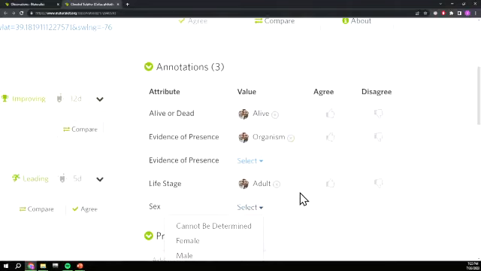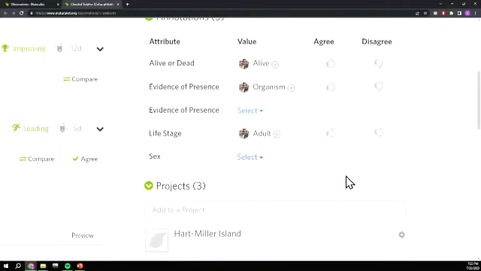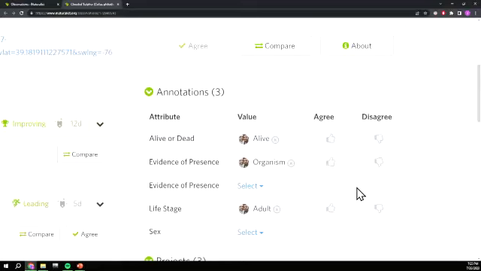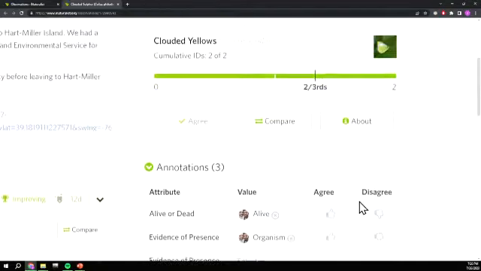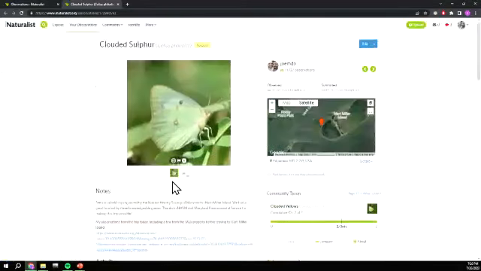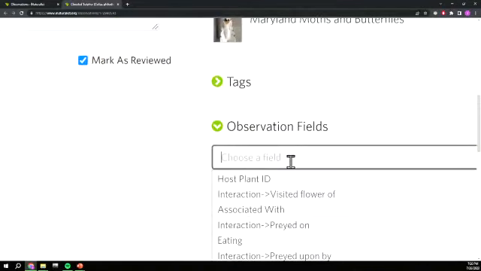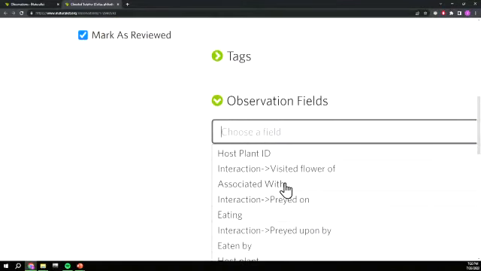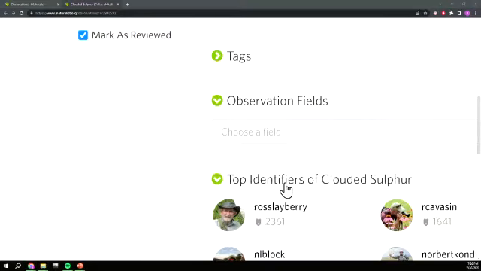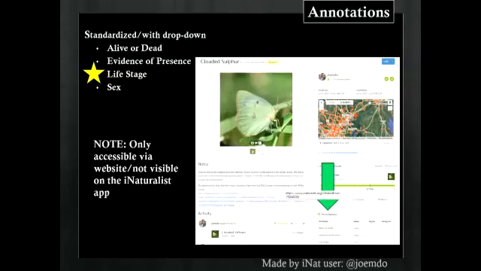And then, I don't know if this is male or female. There may be a way to tell because I know a lot of butterflies do have that sexual dimorphism. But yeah, so you see I marked it here as being an adult. So that's how you do it. It's not too hard. It's standardized, and I'm going to talk about observation fields in a second, which is where you can kind of type in whatever observation field you want, and it's not standardized. So maybe I'll get to that.